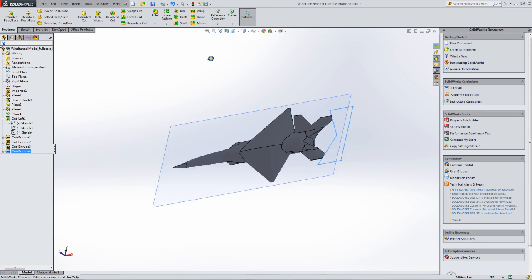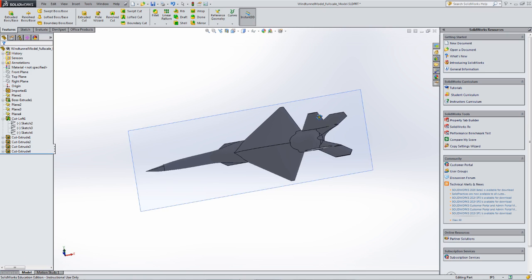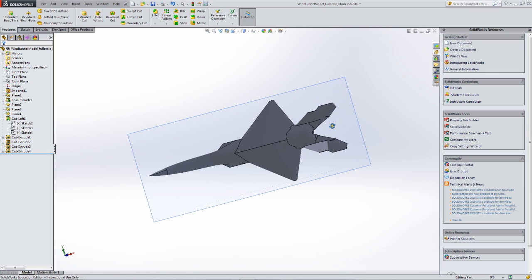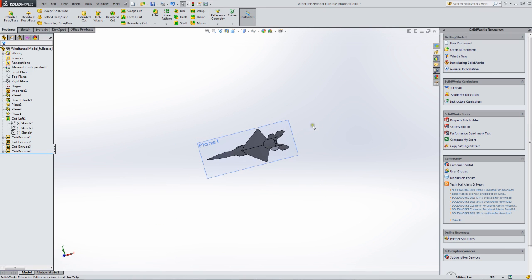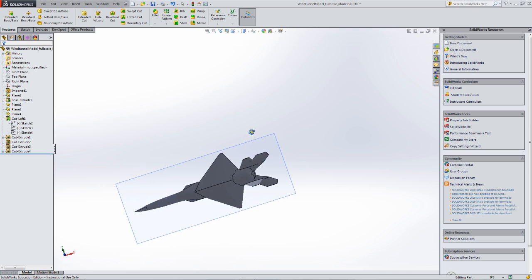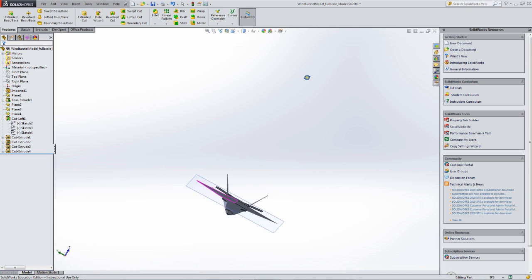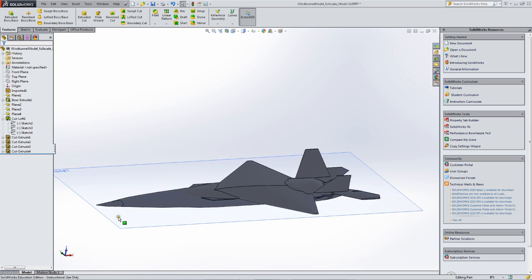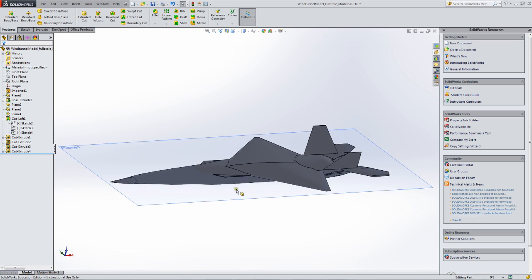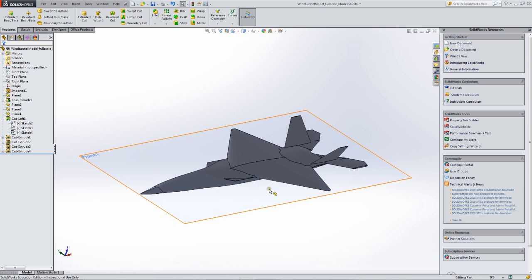And now it looks more like, well, I don't know, F-22 or horizontal tail or something like that. Looks more like something you'd actually see on a stealthy airplane. All right, well, we've got our model pretty much ready to go to the wind tunnel.